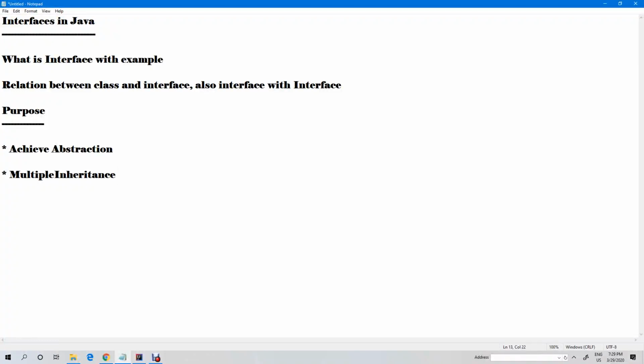Hi, welcome back. In this video, we will learn about what is meant by interfaces. In the last session, we dealt with what is meant by method overriding. And in this session, we will be dealing with what is meant by interfaces.